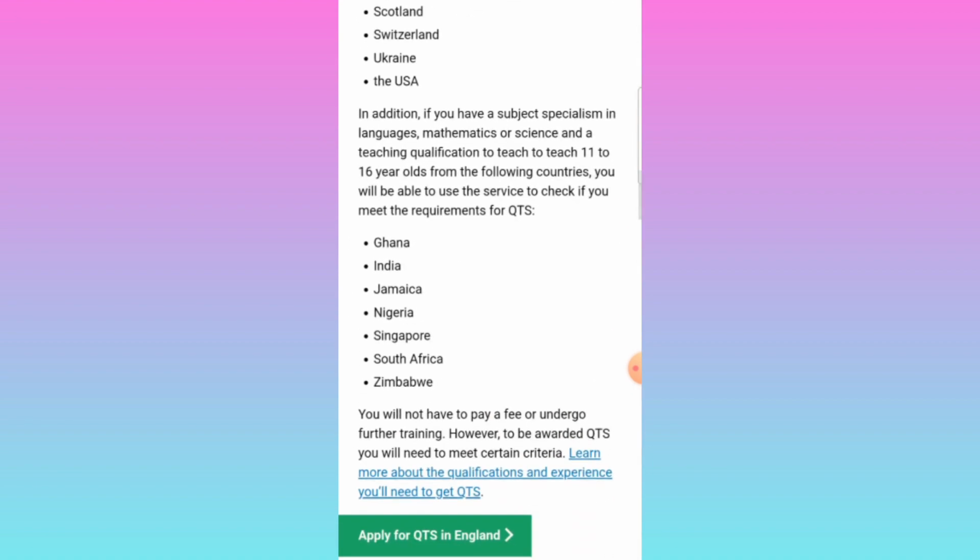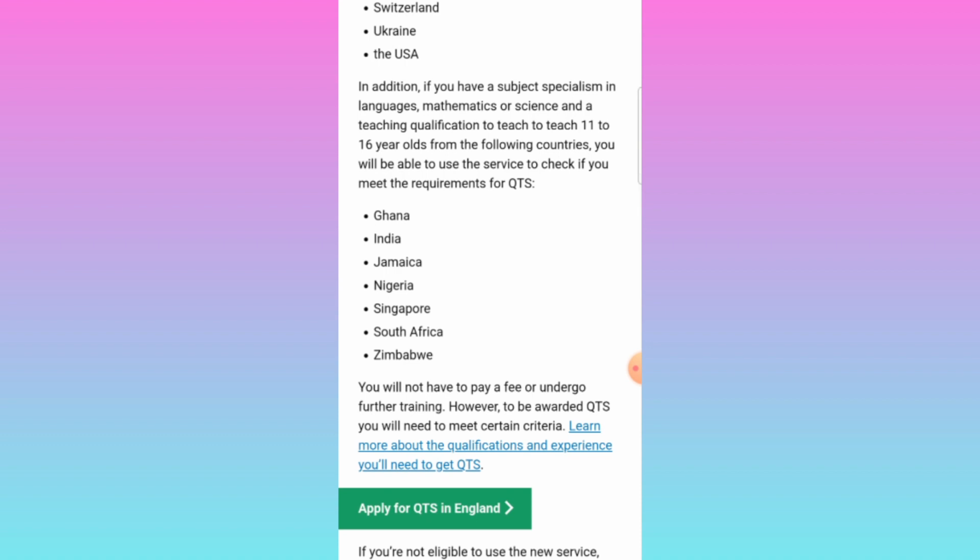However, if you are from these other countries listed here, Ghana, India, Jamaica, Nigeria, Singapore, South Africa, and Zimbabwe, you will need to have subject specialism. Please remember, subject specialism in languages. I've listed the languages excluding English. There are some languages like Spanish, French, Italian, Arabic. If you scroll down, you will see where they listed the languages in which you will need to have a subject specialism.